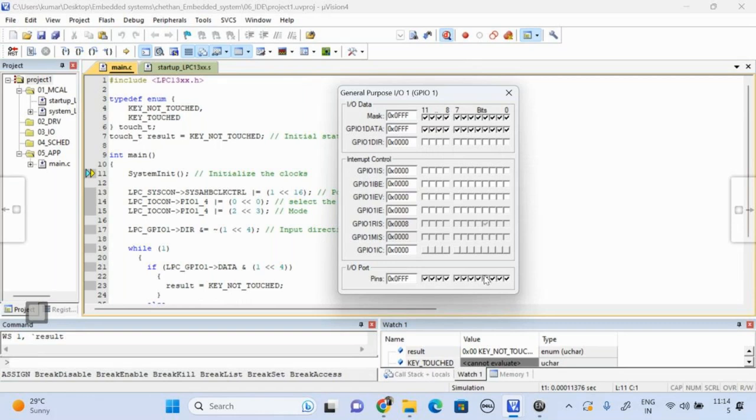We will be interfacing this program, deploying it into the LPC 1313 hardware, and then you can see the real time operation of key touch or key not touch.